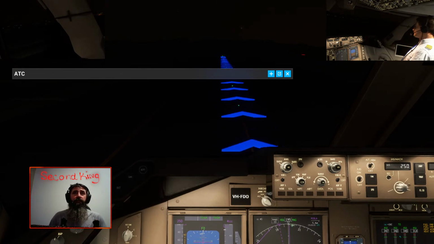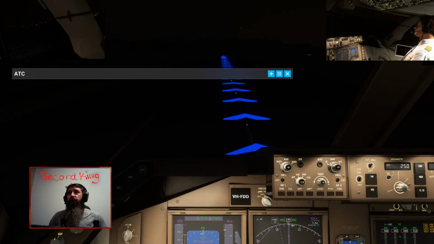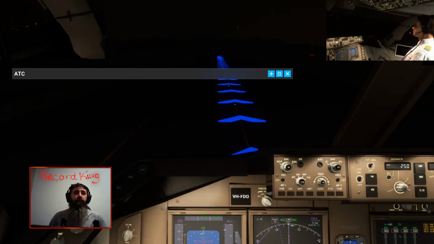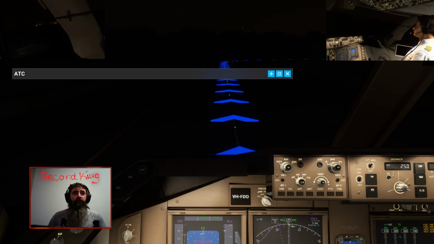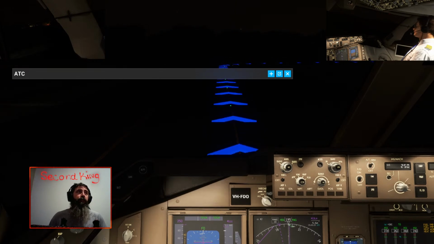It's not really needed. Like, if I was doing this in real life, then I would have taxiway charts for every airport I go to, and I would study them. This is a simulator. I can have a ribbon. Why go to that extra effort if I can just have a ribbon?